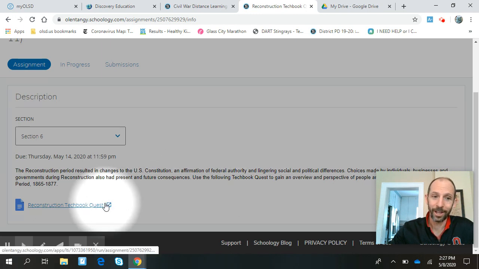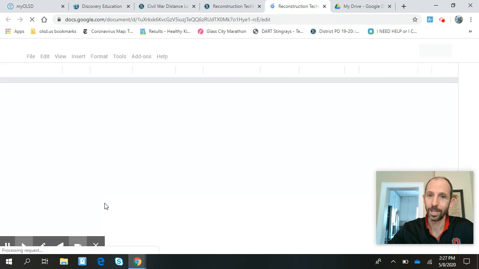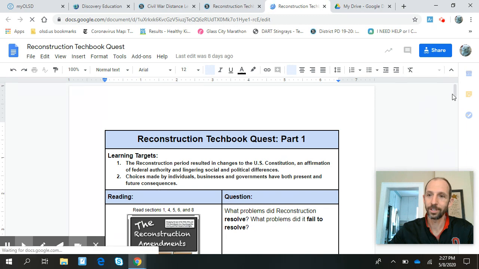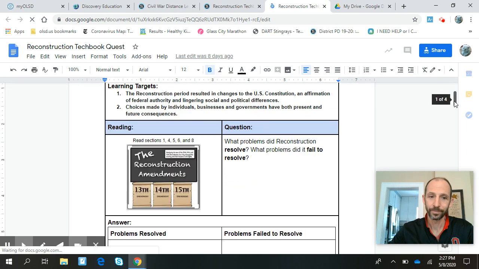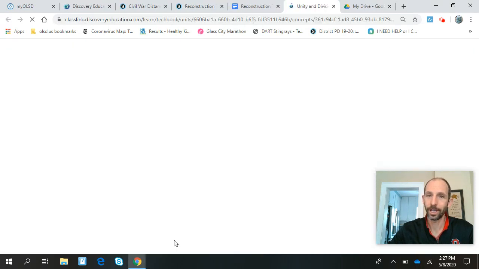So when you open the document, you'll see that it's broken up into 4 different sections, and each of these sections will take you to a part of the textbook. Learning targets are stated at the top of each of these sections. And when you click on the reading, you'll click on it, click on the bottom, and it'll take you out to a portion of the textbook to help you navigate through that reading.